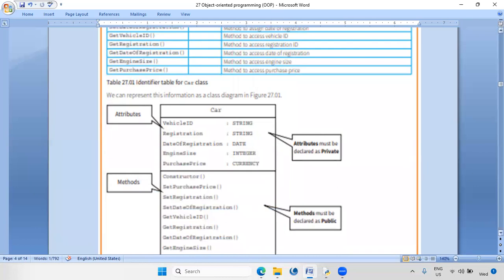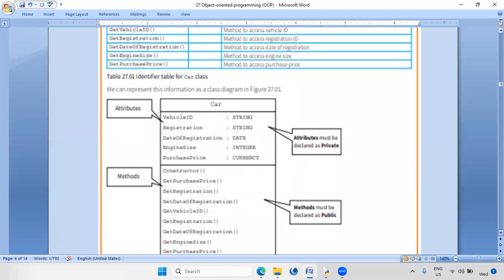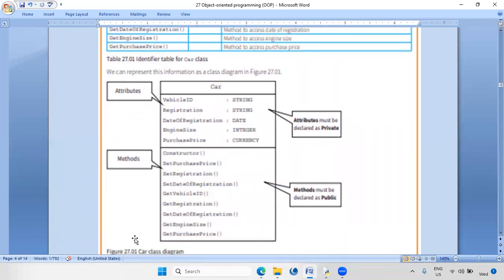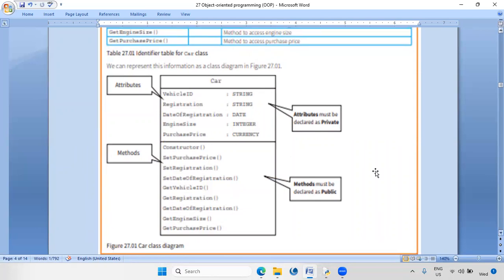You can represent this information as a class diagram in figure 27.01. This one. So car, the name comes right at the top. Then this section is the attributes, and this section you have the methods. This is a standard way of showing a class diagram. And these are the attributes. They must be declared as private.